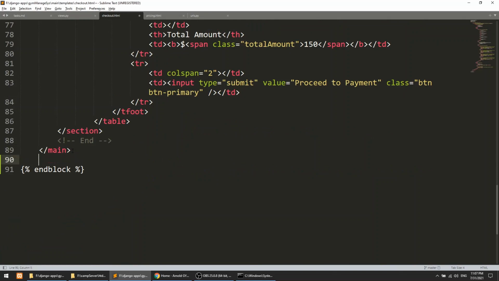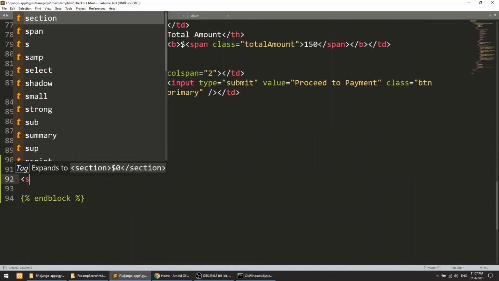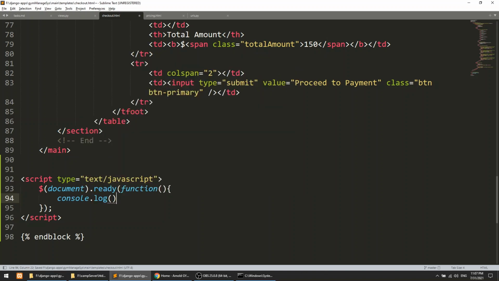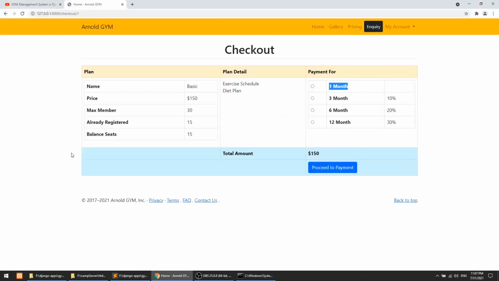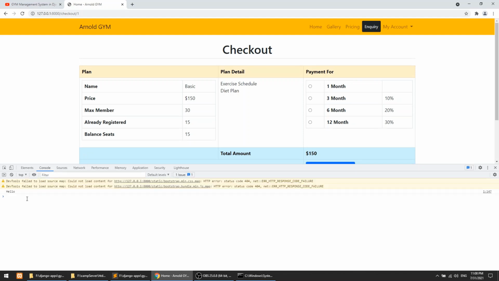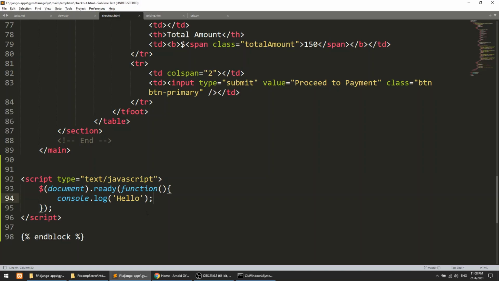Okay, now we will work with jQuery. So let's check this script. $(document).ready. This $(document).ready means our page is fully loaded. Okay, now we will log to the console to check that jQuery is loaded. So I will open this and refresh the page. So here you can see that it says hello. Okay, so everything is working fine.